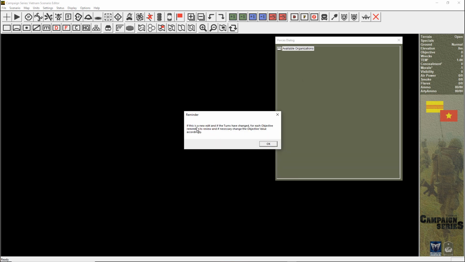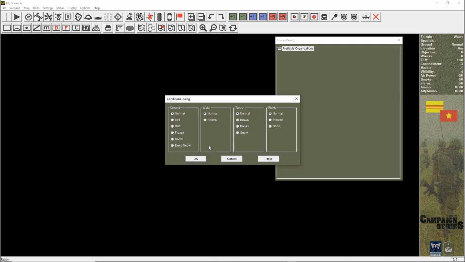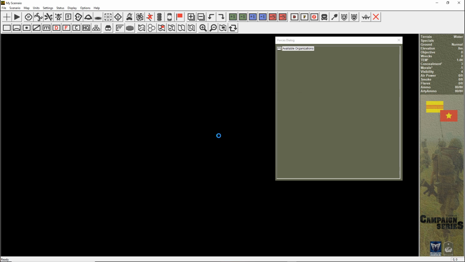Yes, so that is the reminder that I was talking about before. If this is a new edit, and if the turns have changed for each objective, remember to review and, if necessary, change the objective values. I'll show you an example of that. So our ground conditions, we're going to leave everything as normal, but you can change these as you wish depending on what you're doing. For Vietnam, while the snow options are there, I don't think they're ready. So yeah, no, maybe they are. But again, as Vietnam, you're not going to find snow, so that's all right.